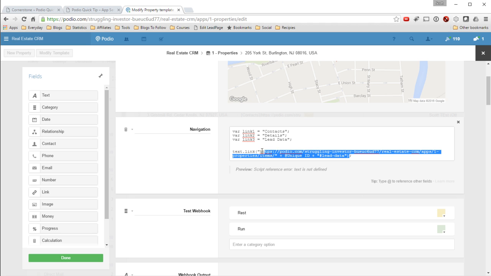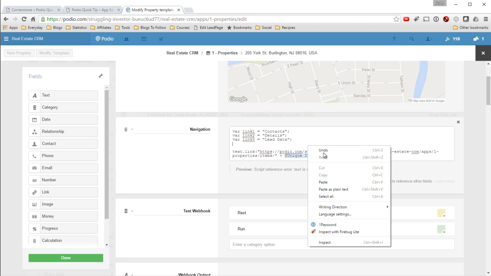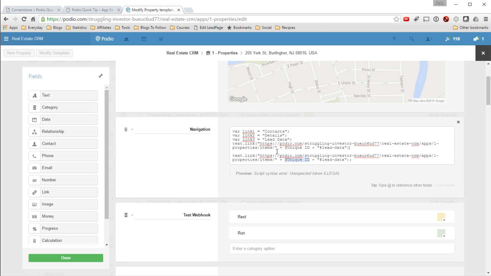So we can highlight this. Leave off the colon because that signifies the end of the line. And since we're going to be having three links on the same line, we want to leave that at the end. So we can highlight, copy, paste once, change the text.link because we are now using the contacts here. And we want to change this pound sign field data.